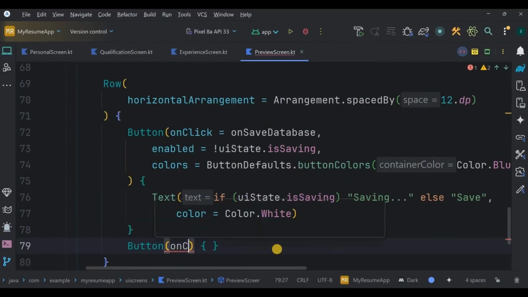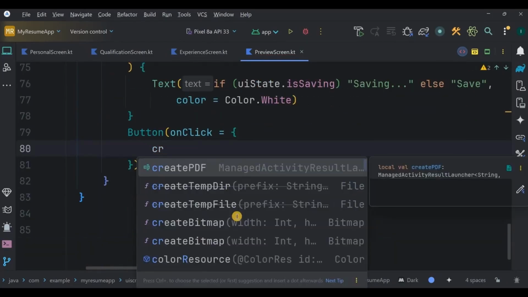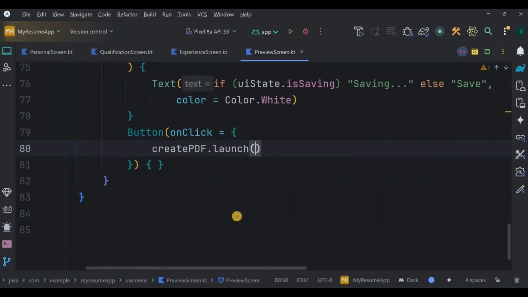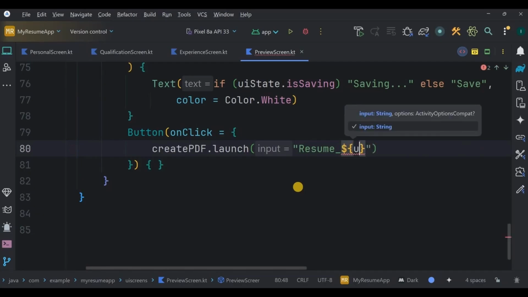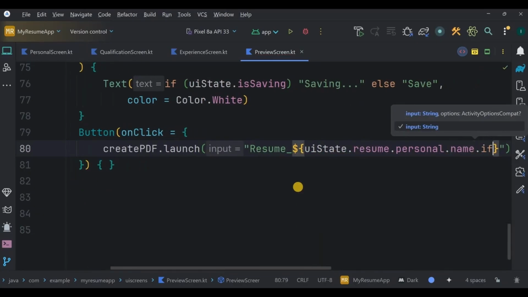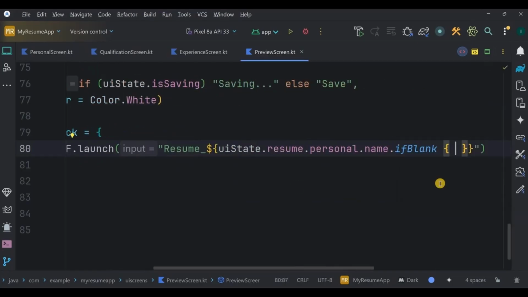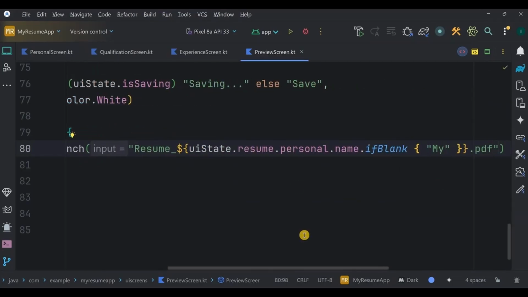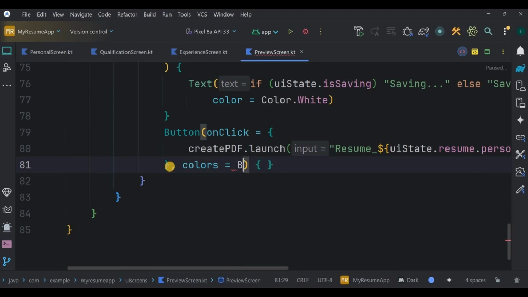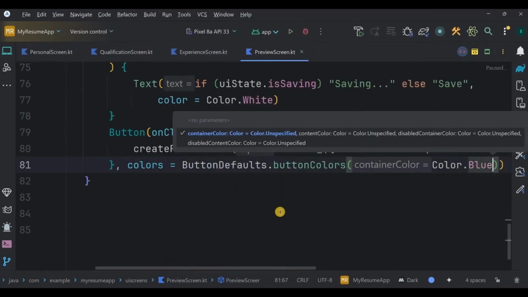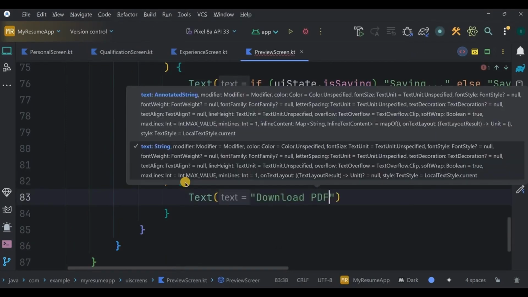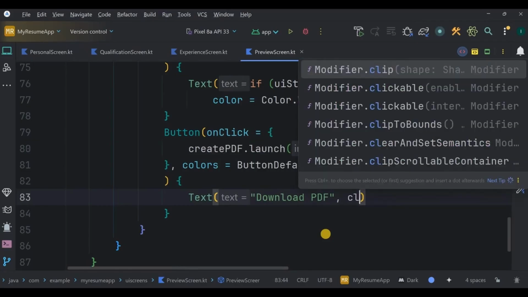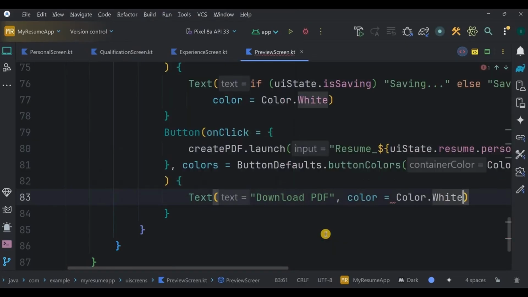So create a button whose on click will launch the create PDF function, which we created at the start. Then the PDF file name will be resume underscore whatever the user's name is in the resume. But in case if it is blank, then my.pdf. Next, keep the button color as blue. Also, the button text will be download PDF and the text color will be white.